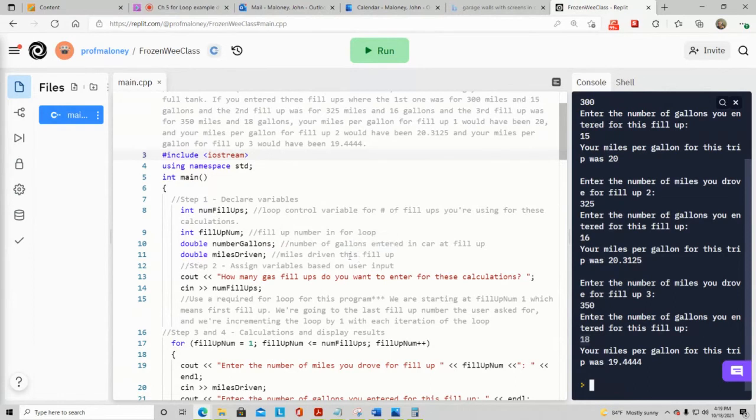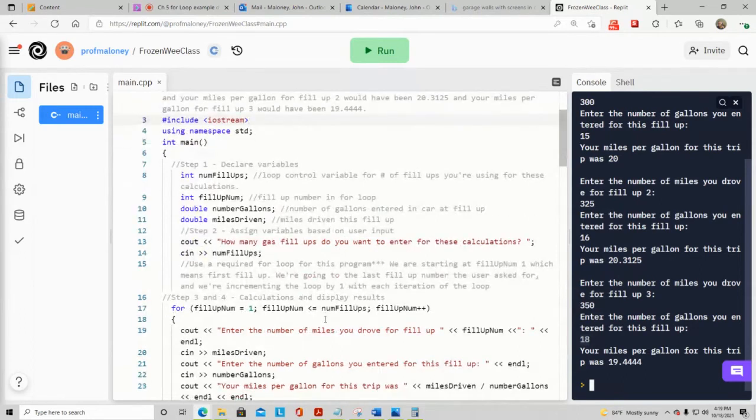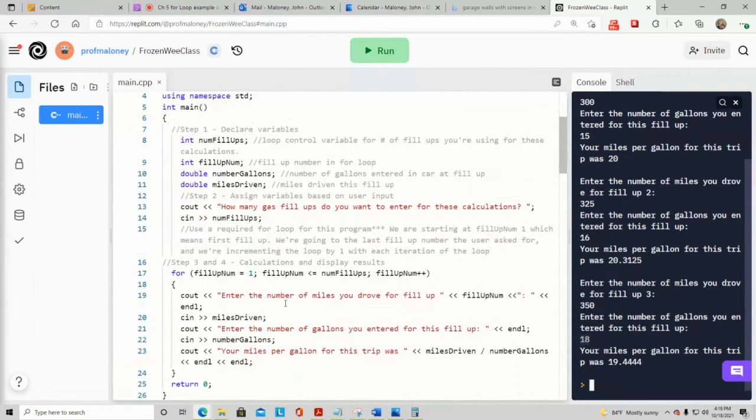Now, remember, challenge 1, what do you have to do? You have to add the gas price. So what do you need? You've got how many fill-ups, where the user provides the answer. Then in the for loop, you ask to enter the number of miles. The user is giving you that, but you're the user, so you put in your number of miles based on my test case. Then enter the number of gallons for this fill-up. Then it gives your miles per gallon, and it does the calculation.